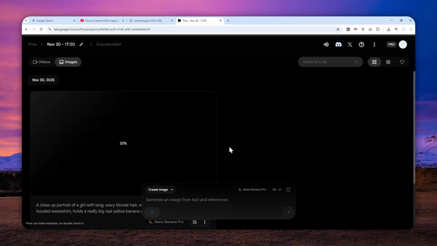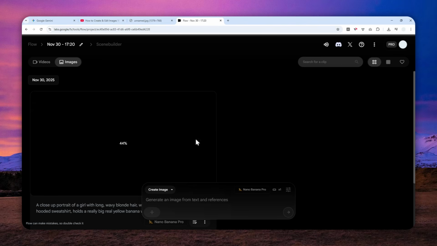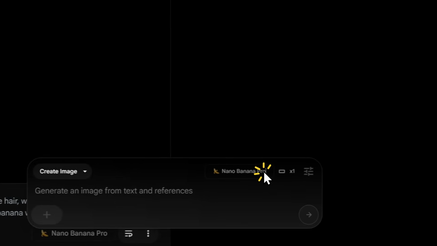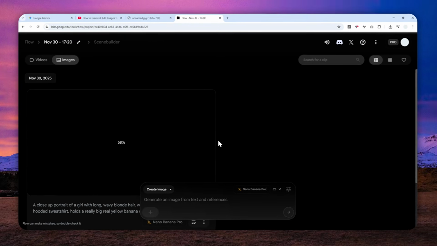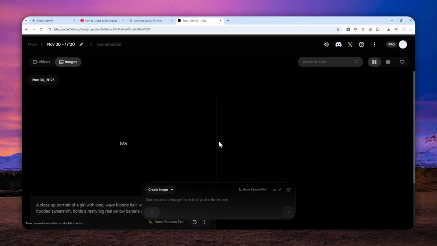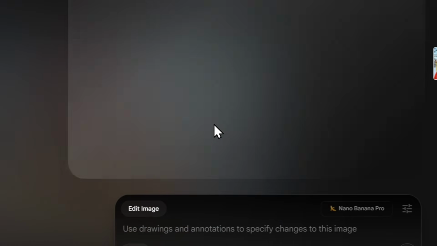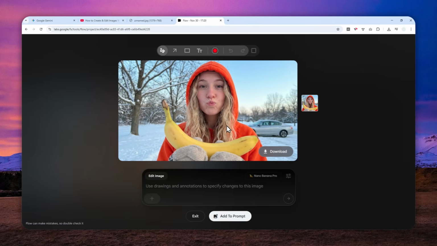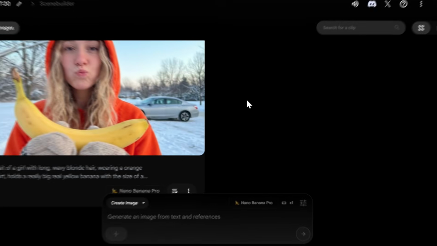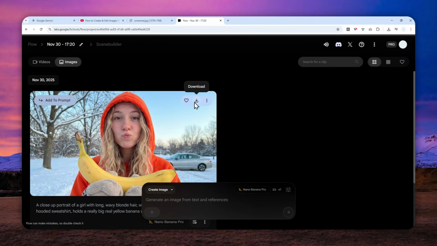But there is one caveat. Right now, even though it is using Gemini Nano Banana Pro, the resolution is not 4K, it is not even 2K. In fact, the resolution is actually 1K, which is basically the same as the regular Nano Banana. So it is not going to be the best quality or resolution, but at least it is using the Pro model, and you can also download the picture to your computer. So that was the first tool.